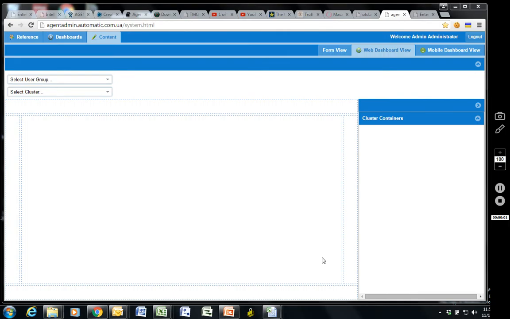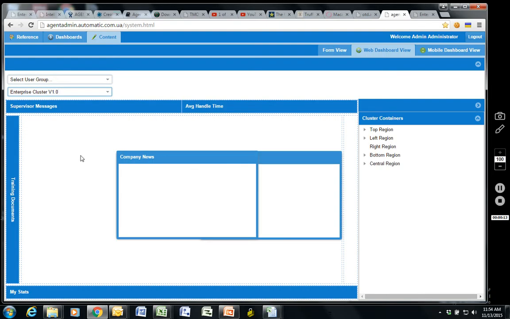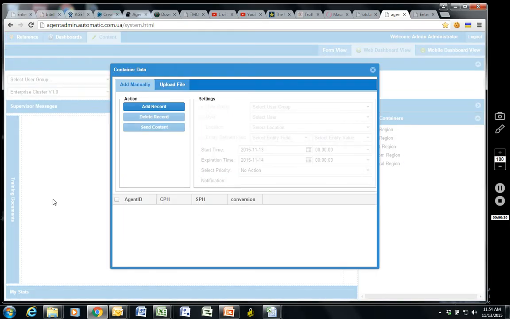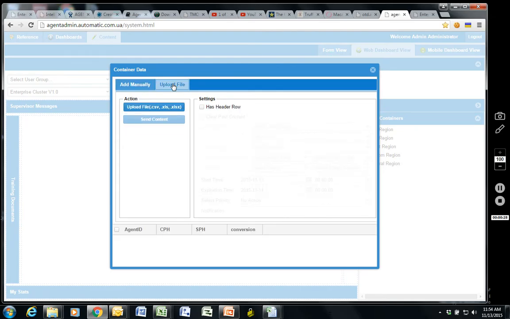Sending content by uploading a file to a container. So again, I'm going to select Content, Web Dashboard View, and we're going to select the cluster. And if you recall, we had created a container MyStats. So I'm just going to click on MyStats. And this time, though, instead of adding records manually, we're going to select to upload a file.